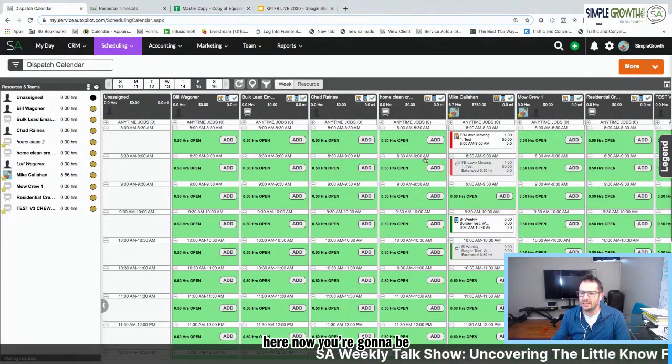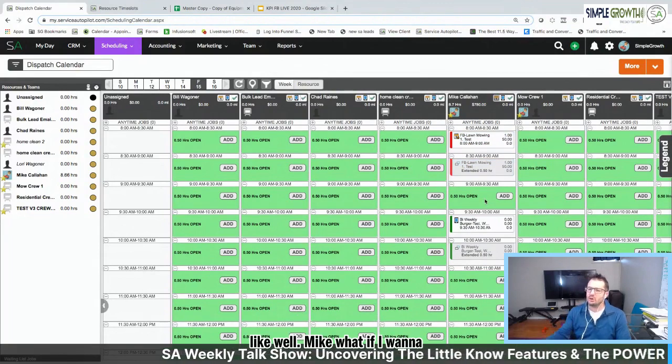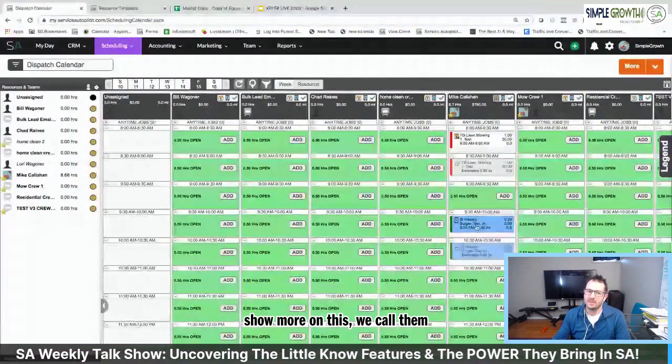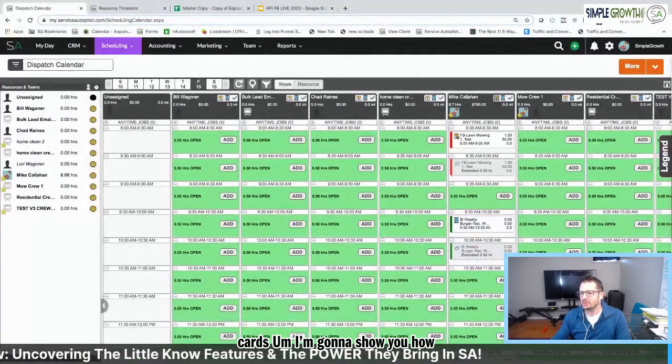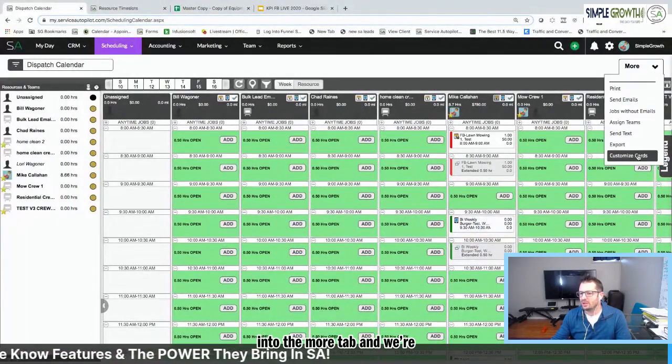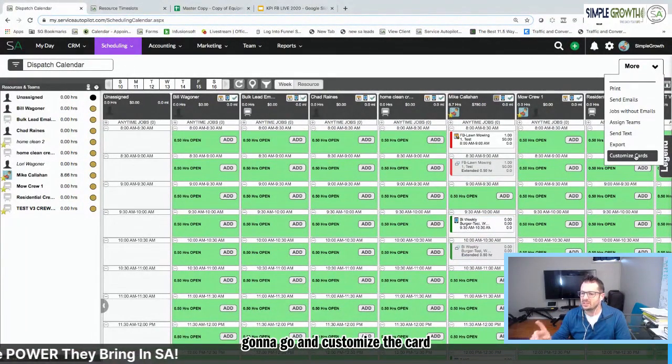Now you're going to be looking at it here and you're like, well, Mike, what if I want to show more on these? We call them cards. I'm going to show you how to do that. So we're going to go into the More tab and we're going to go and customize the card. So this is pretty cool.